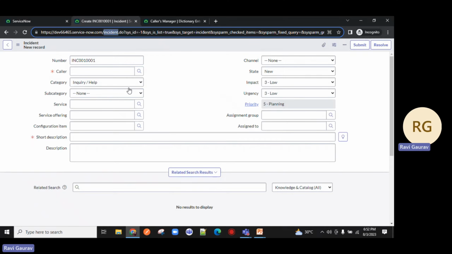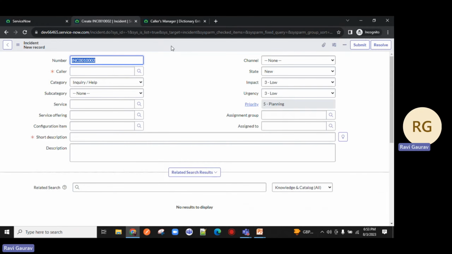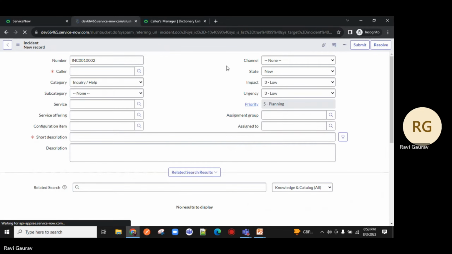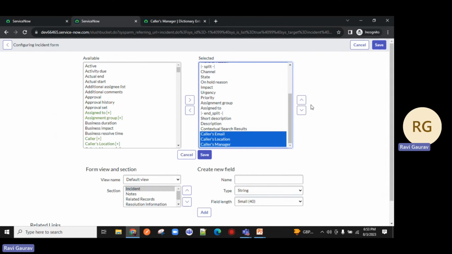Now we have created these columns on the incident. Let me refresh the page. Now what I will do is bring these three to the top near this. We can rearrange this with the help of configure form layout. Caller location, these three.